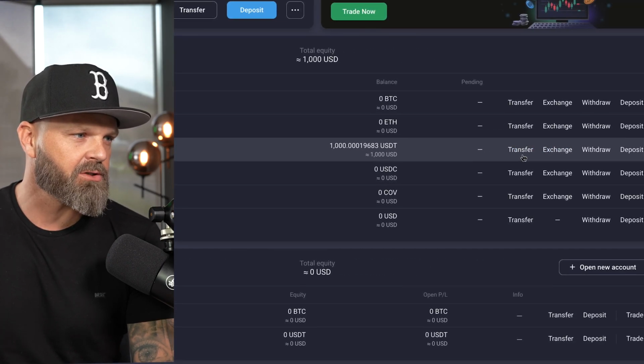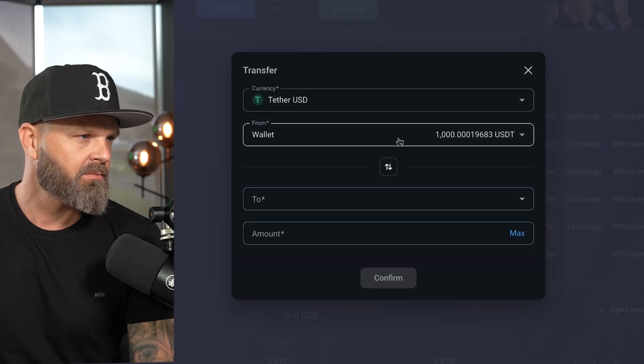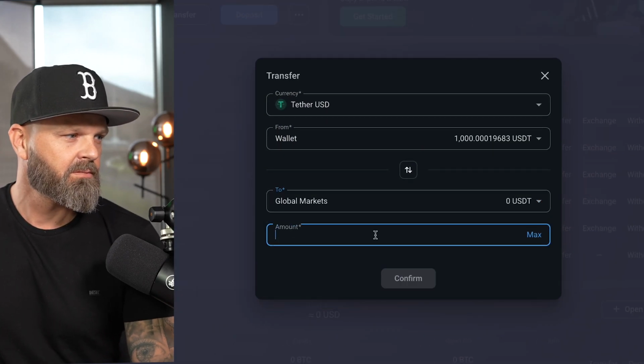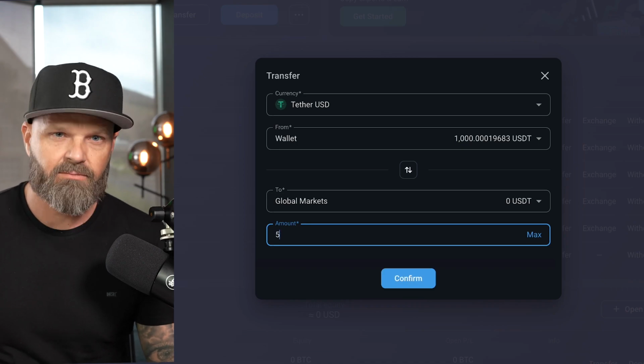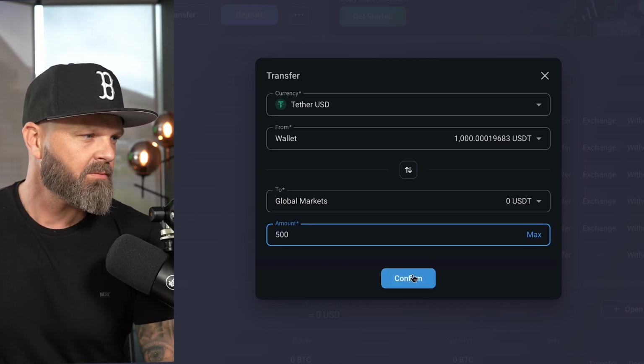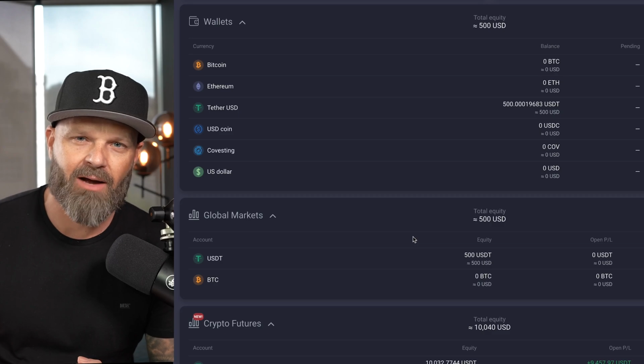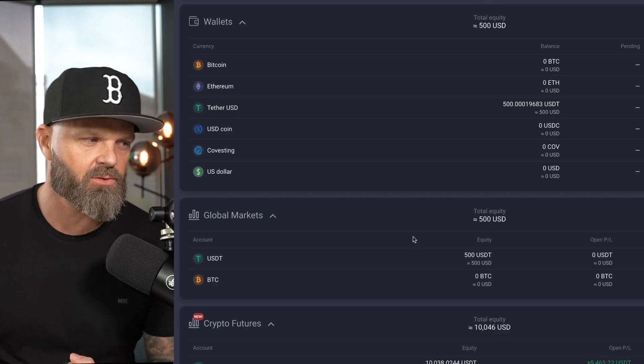So you're going to click transfer, select global markets, and put in the amount that you want to trade with. So as you can see, I've now sent $500 from my wallet to the global markets wallet.